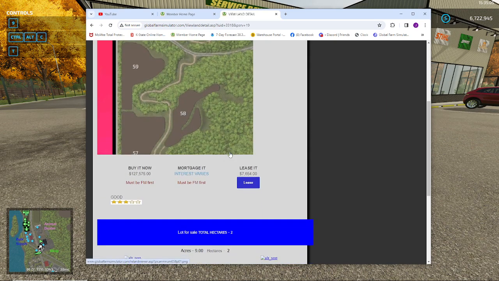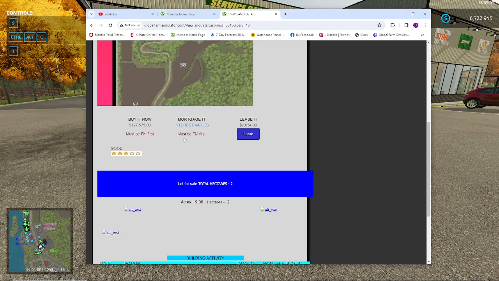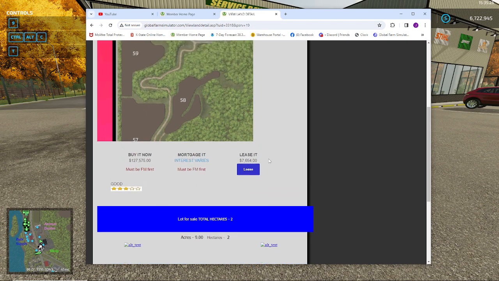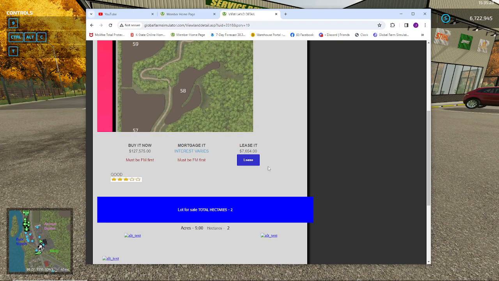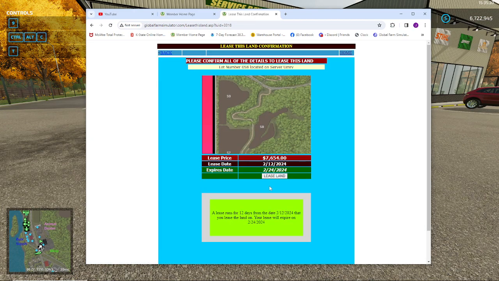Click that right there. Now, since I've just joined, I am not allowed to buy any land yet unless you donate. But after 5 days, then you'll be able to, there'll be a green button here and you can click buy. You can even get a mortgage to buy your land, whatever you want to do. But right now I can't do that. I'm not a donator and I'm just starting, so I'm going to lease it.